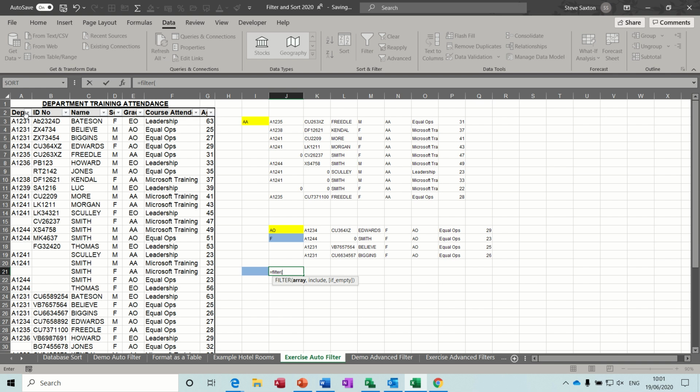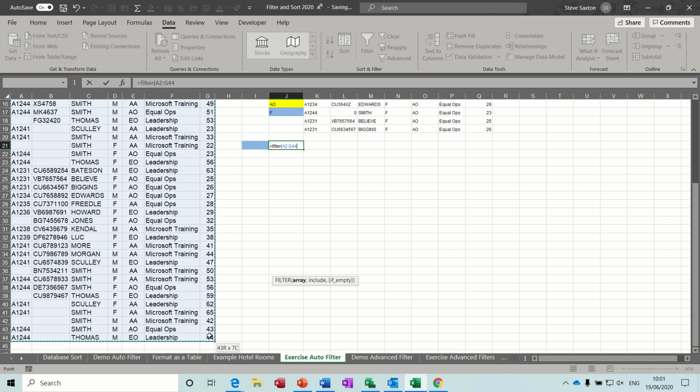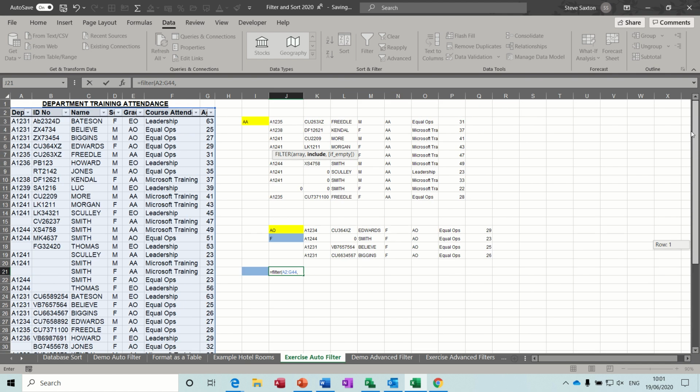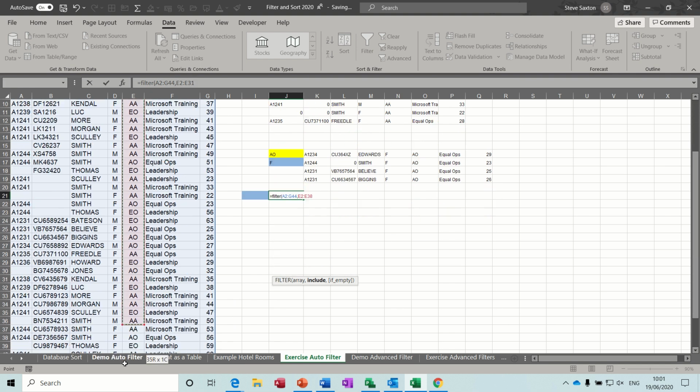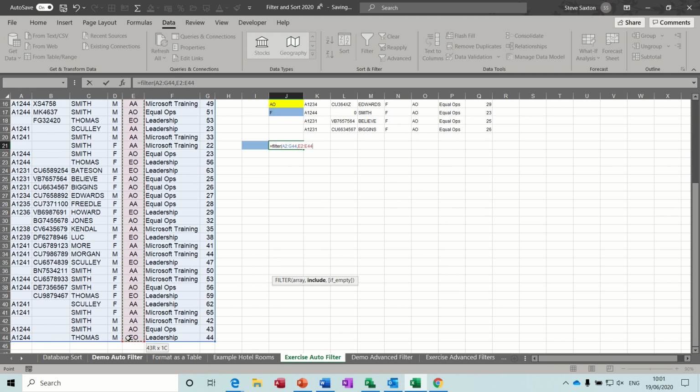It's asking you for the array, so I'm selecting this whole table. It's just down to row 44, and it wants me to include the row, or the column should I say, that I am going to filter on. So it's going to be the grade column. So I'm selecting all the way down to 44 again, and that must equal whatever goes in this cell.